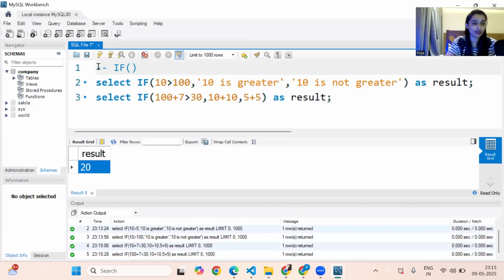What is the syntax of if? The first parameter of if will be the condition. The second parameter of if will be expression 1. And the third parameter is expression 2. So expression 1 will be returned.